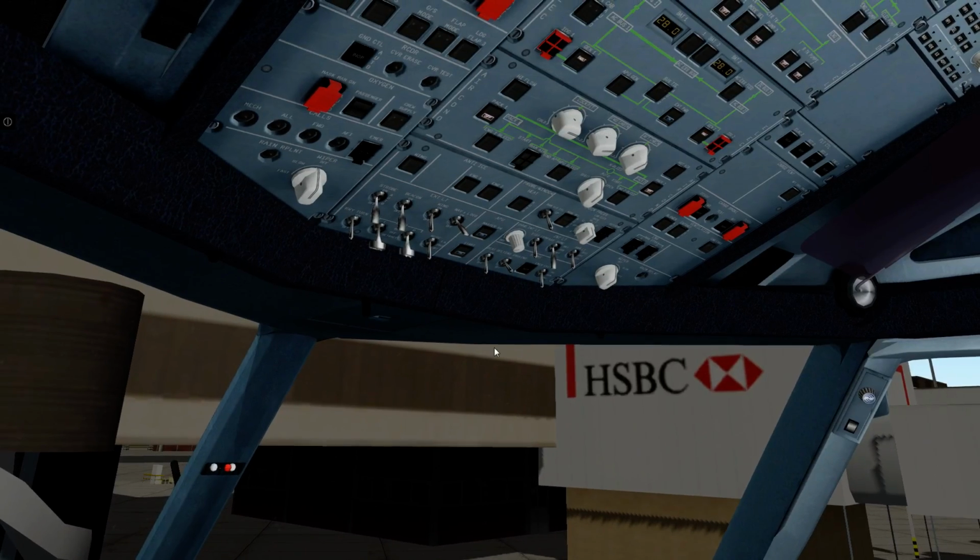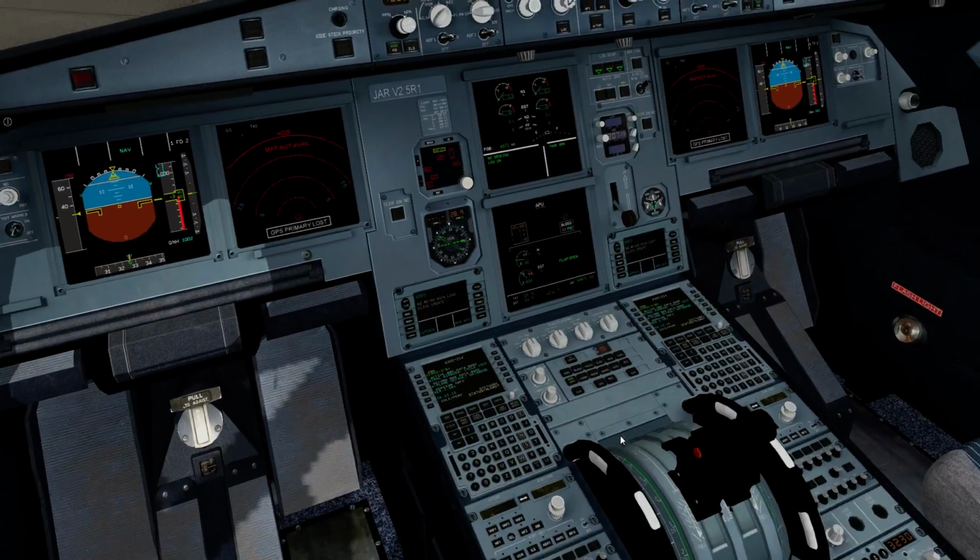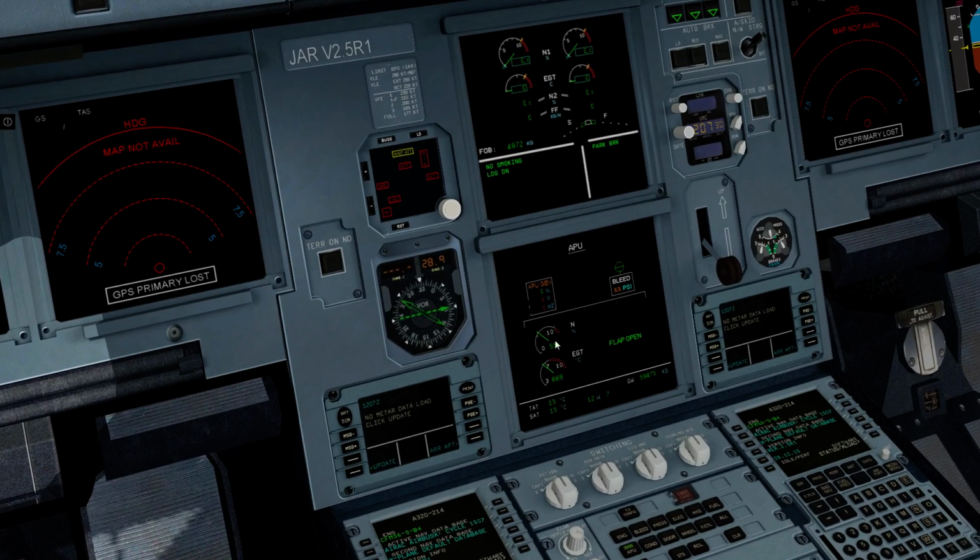And now I'm going to go ahead and hit the start button. Let's monitor the APU start. Right. Nope, that's the aural system going through its self-test. And it looks like we've just about got an APU start.